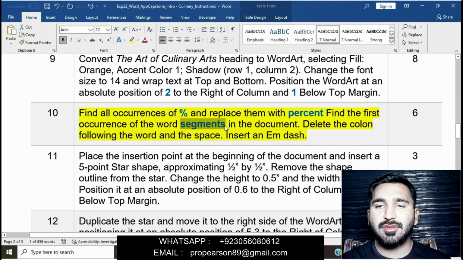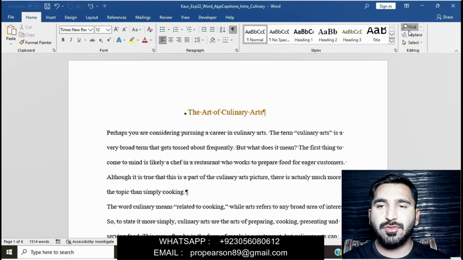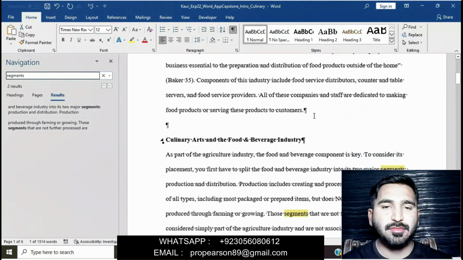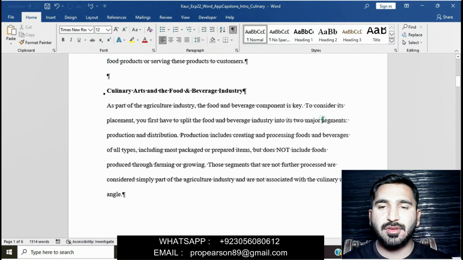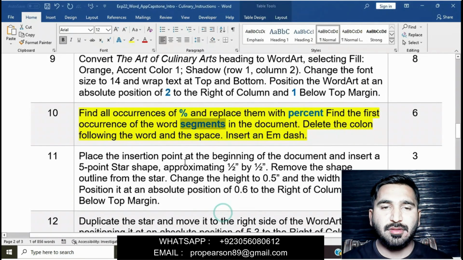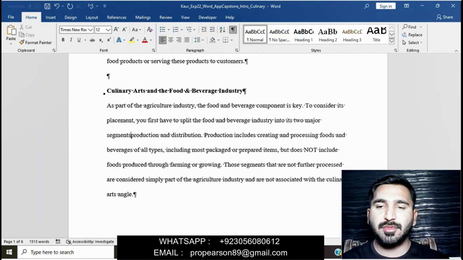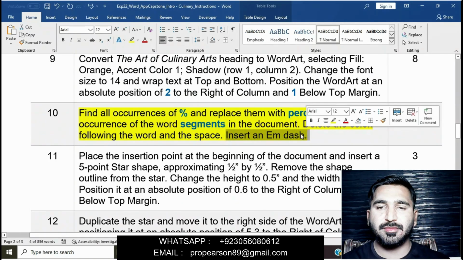Find the first occurrence of the word segments in the document. Go to Find and enter segments. You can see the segments, and close it. Now we will select this word segments.